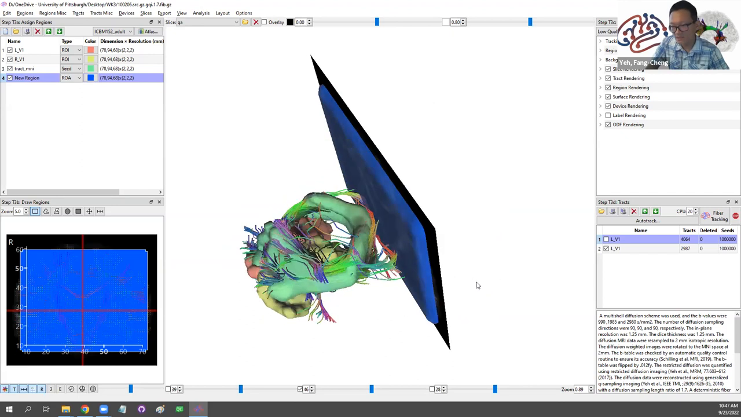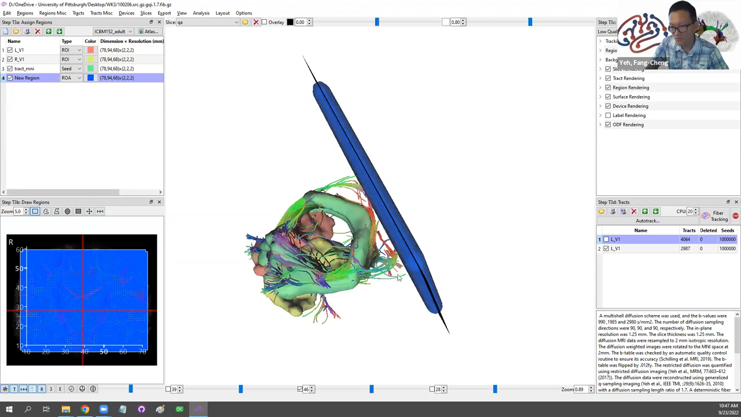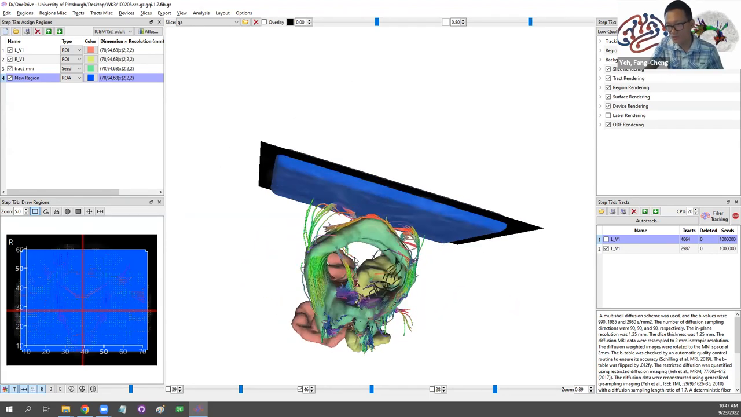But as you can see here, it's not perfect, because if you just draw on a plane, how about this one? This fiber is actually part of the optic radiation, but it deviated to the location that we don't want.